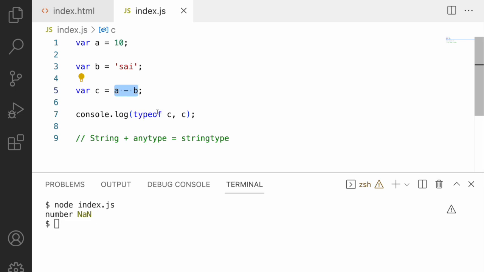So the expectation is again a number. So the type of C is number and you got NaN, not a number. So that is how you can see, whenever you want to concatenate a number with a string or a boolean with a string, you will get a string. But whenever you are doing a subtraction operation, a string can't be subtracted from a number, and hence it is saying not a number. For example, what I am doing, I'll give 10 as a string.